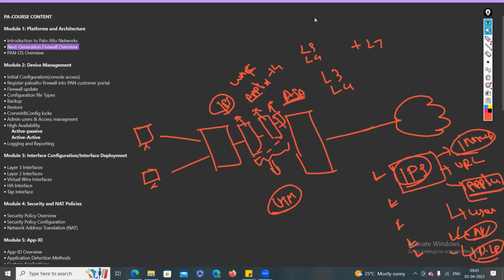Okay, so as of now, our concern is we need to add more security features in our network, since we have a traditional firewall which is not supporting the other features. Okay, so as of now, just forget about the next generation firewall.